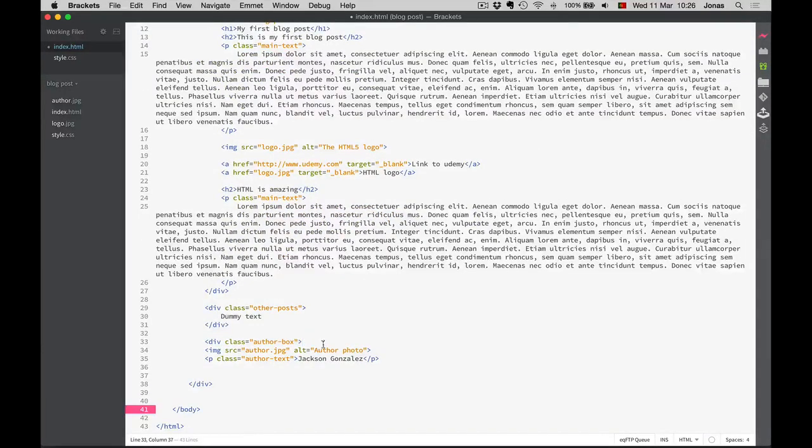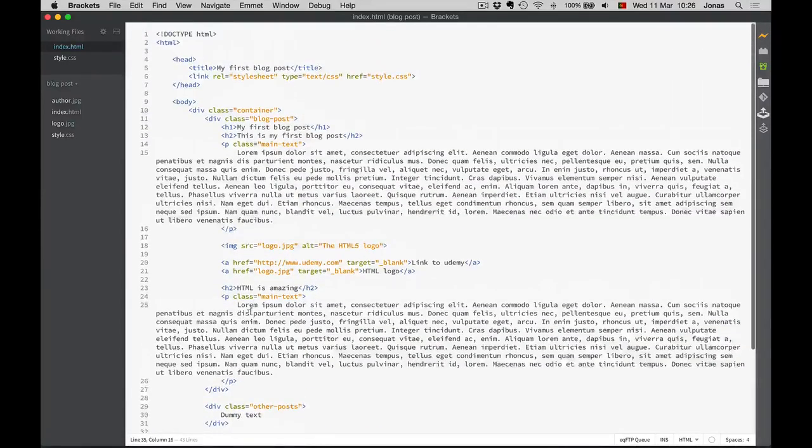Don't want this here. Okay, now indent the code and save it. Never forget to save. So let's just give them different background colors so we can see on a web page what's going on.